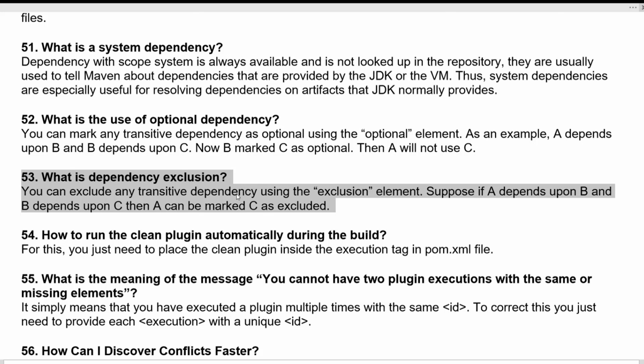What is dependency exclusion? You can exclude any transitive dependency using the exclusion element. Suppose A depends upon B and B depends upon C, then C can be marked as excluded.